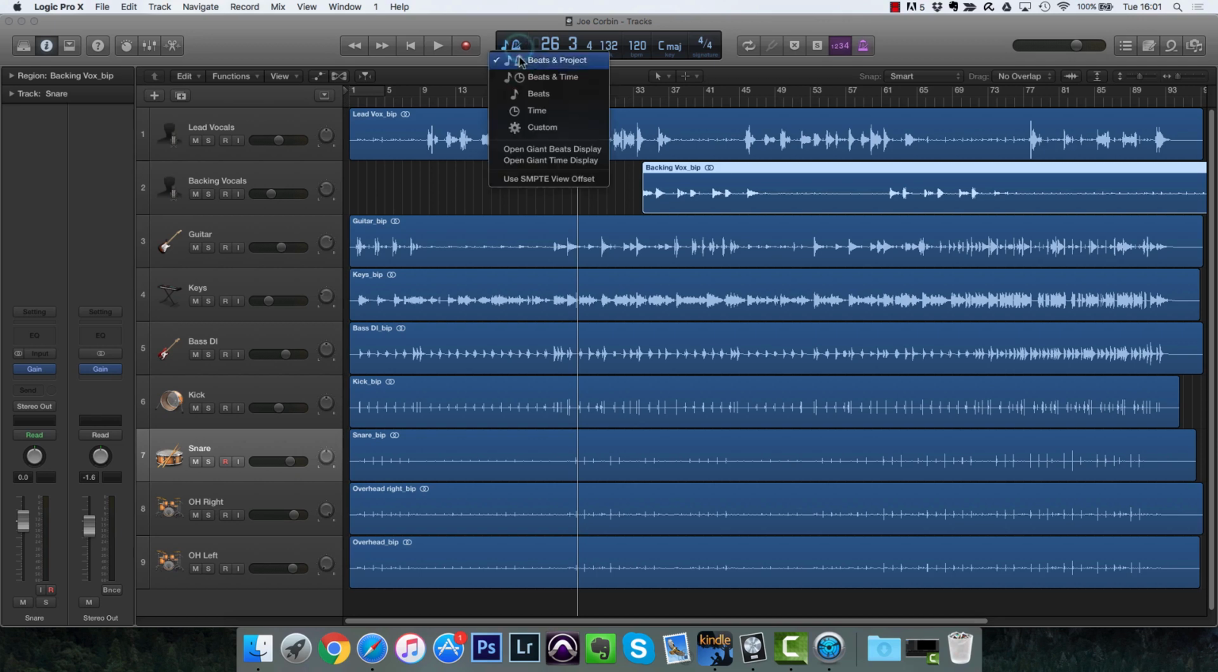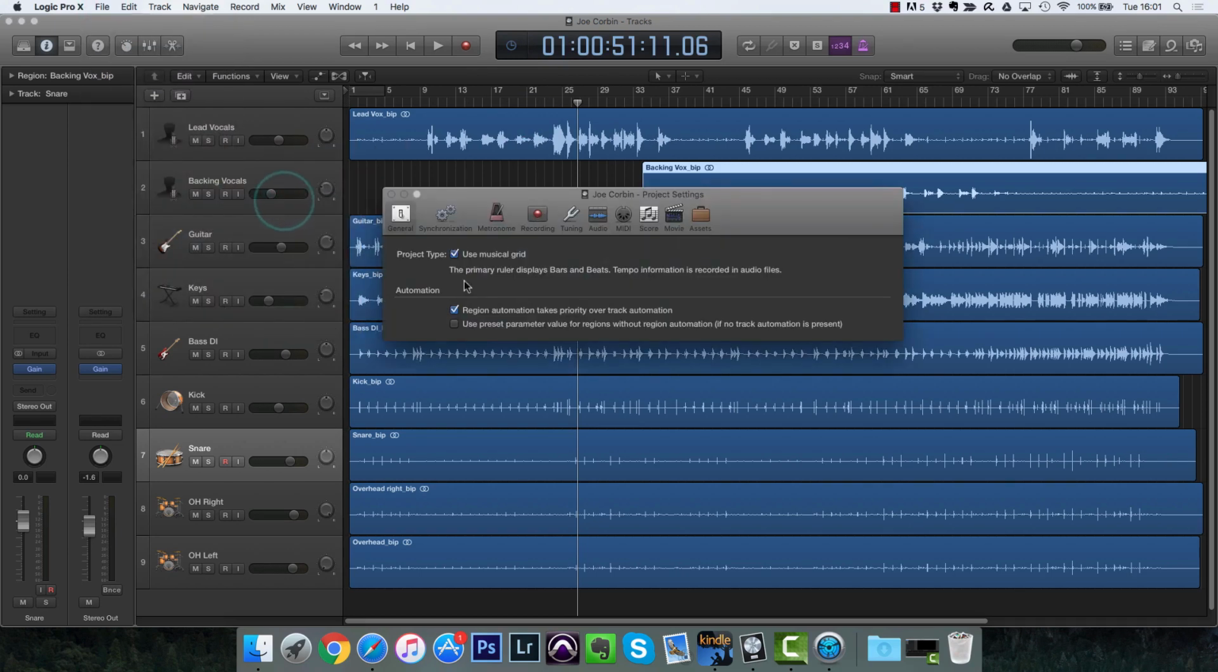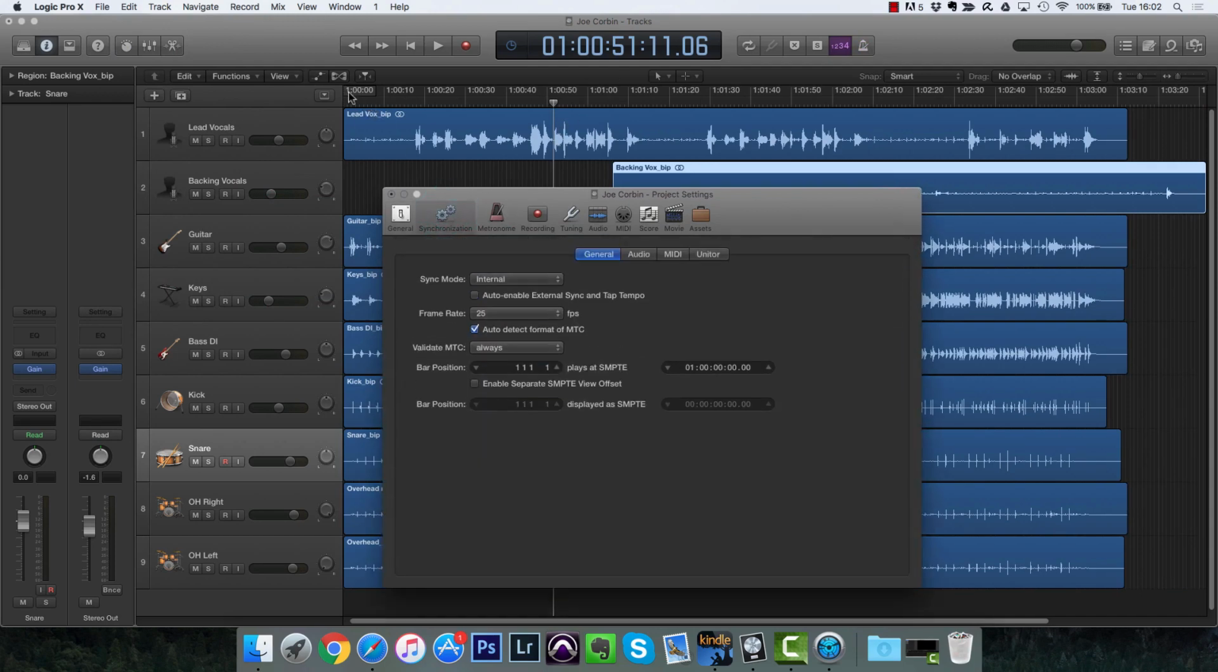So first of all, I'm going to change the display to time, and then I'm going to go to File, Project Settings, General, and turn off Use Musical Grid, and that will flick it to time. Also, you can see here it actually starts at 1 hour and continues from 1 hour, and that's for syncing audio to TV and video. So if you're doing film work, leave it on 1 hour. But if you're doing music, you can just change this to 0, and now it starts from 0.